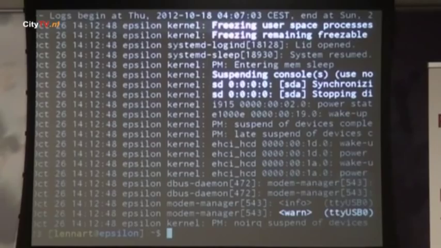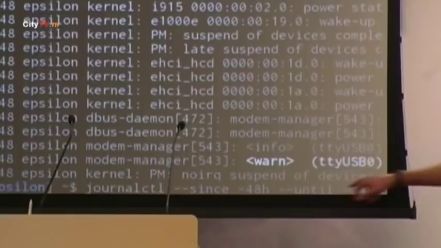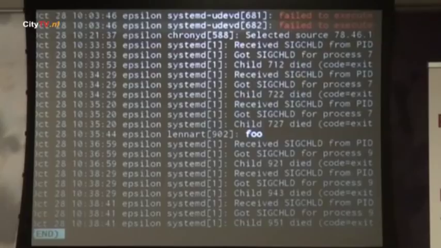You can also do it the other way around. Let's say I only want the stuff that happened in the last 48 hours until the last 24 hours. So I specify --since -48 hours --until -24 hours. And that's what I get. And then if I go to the end, yeah, it stops at the 28th.